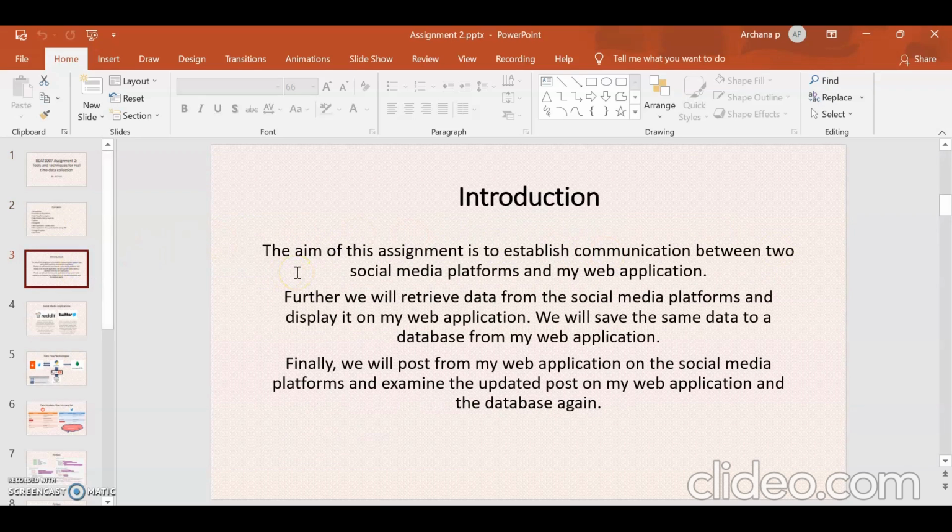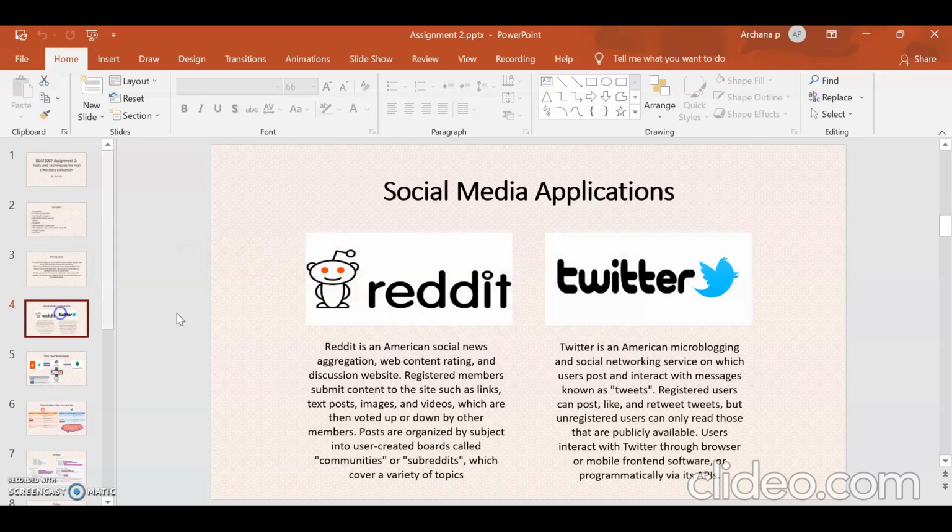The aim of this assignment is to establish communication between two social media platforms and my web application. After that, I will retrieve data from the social media platforms and display it on my web application. I will then save this data onto a database. Finally, I will post from my web application on the social media platforms and examine the updated posts on my web application and the database as well. And this is of course after verifying the posts on my social media platforms.